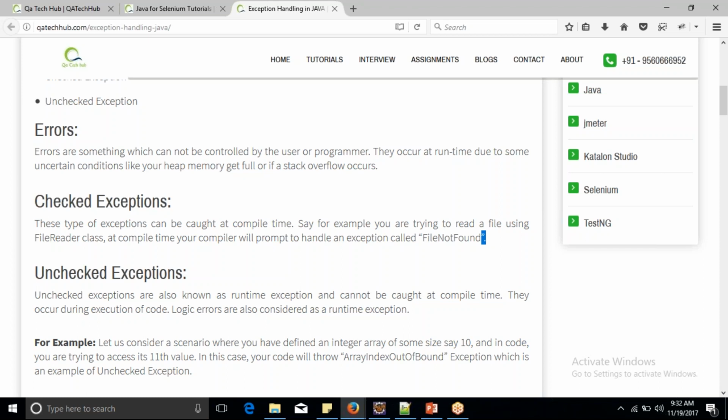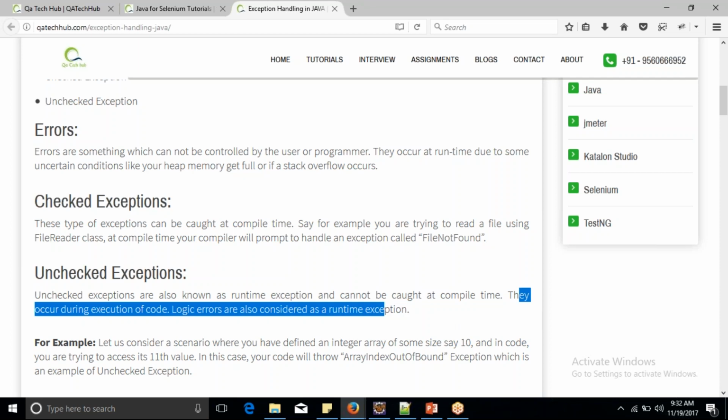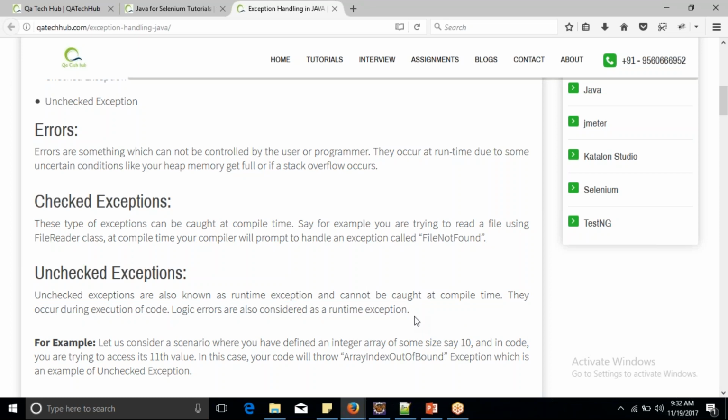Unchecked exception is something which occurs at runtime, which cannot be caught at compile time, and they actually occur during the execution of the code. Logic errors are also considered runtime exceptions. So if you have any logic error, that also comes under this. Now let's take an example.